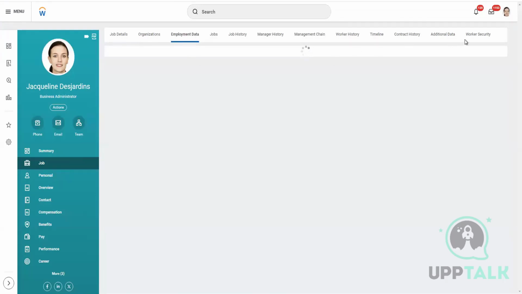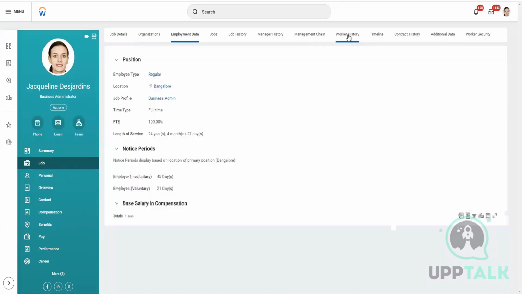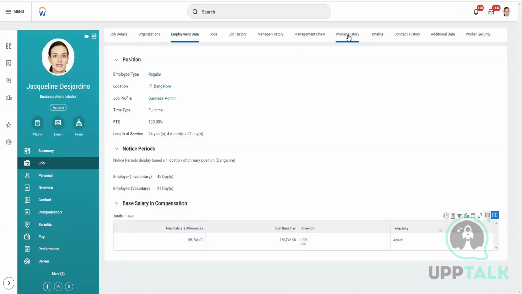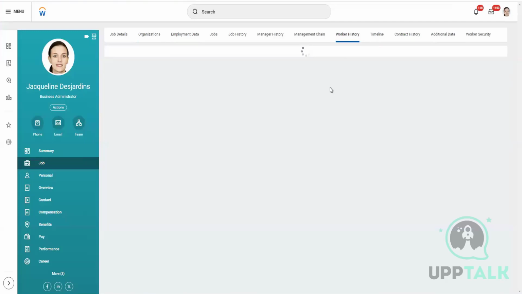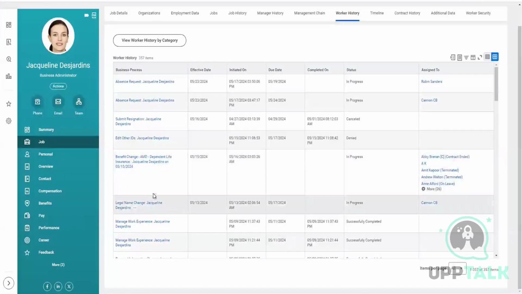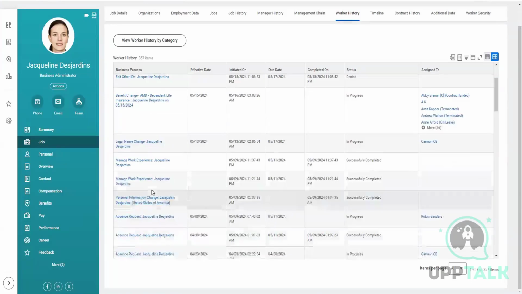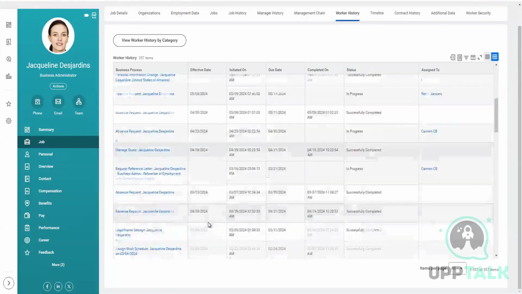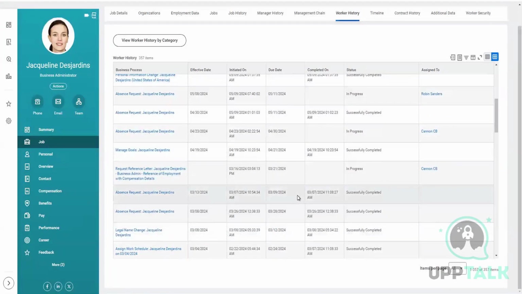If you want to see the worker history, like whatever transactions happened in your profile, when exactly you applied for leave, when exactly you got promoted, when exactly you got transferred, you will be able to see all those details in your worker history. Whenever this worker has changed the legal name, got transferred, or promoted, everything is tracked in this worker history.